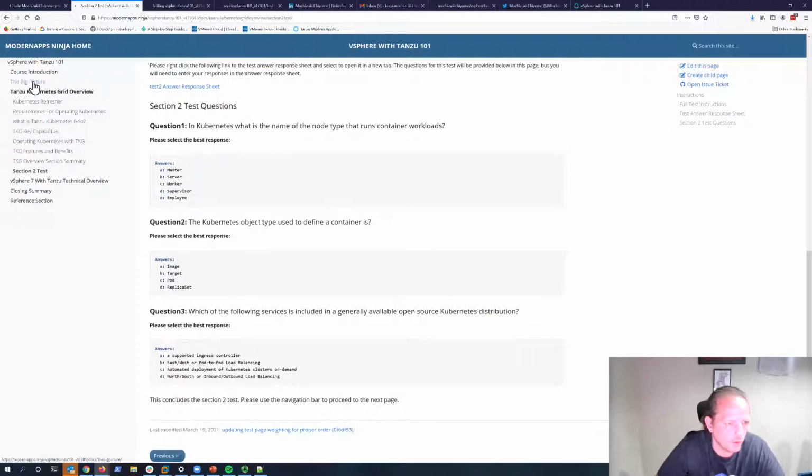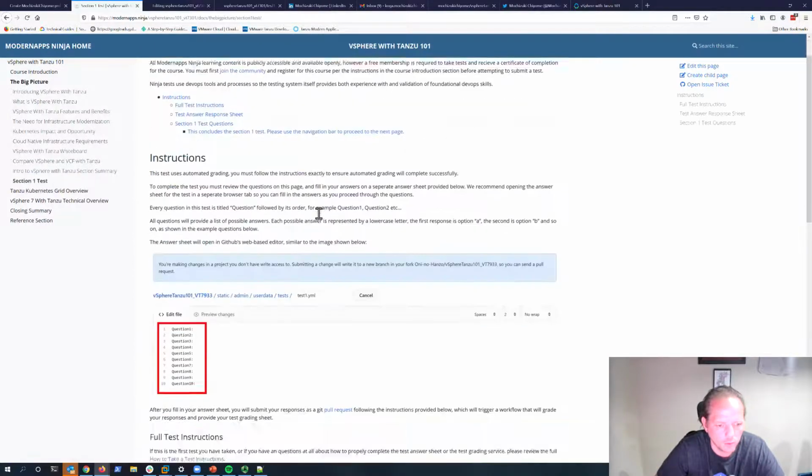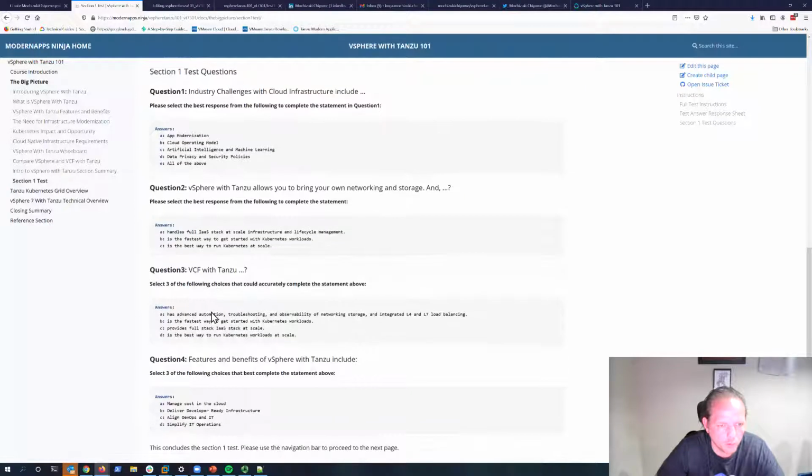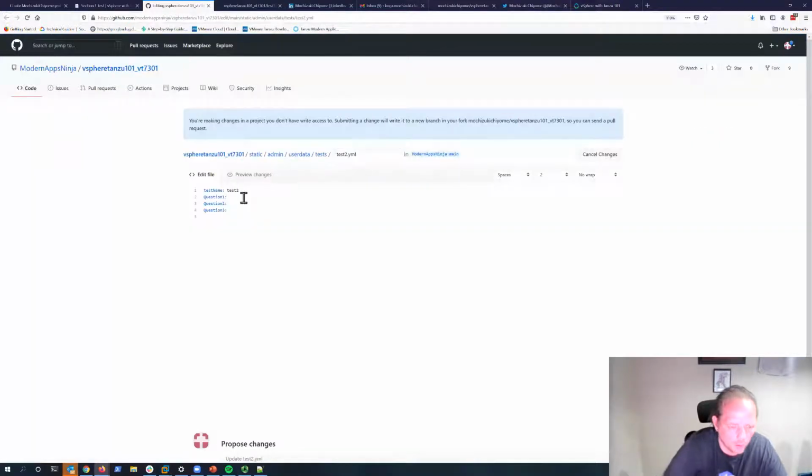You may see in some other tests, like the section 1 test, for example, there are some multiple choice questions. Question 3 here says select 3 of the following choices. If we had to select 3 and the answers were A, B, and C, we would type A, comma, B, comma, C, comma. Spaces don't matter because we do scrub this, and if you do have an extra space, the automation will ignore it. But you don't need to put anything extra, just A, comma, B, comma, C is fine. That's how I would submit for multiple choice.